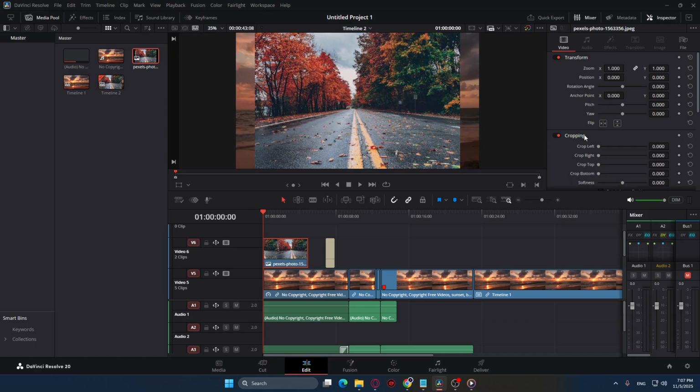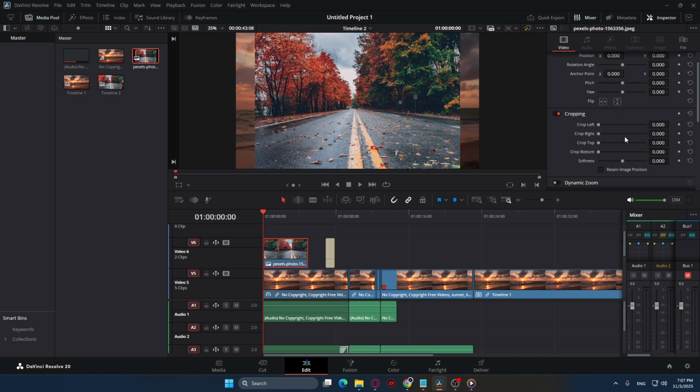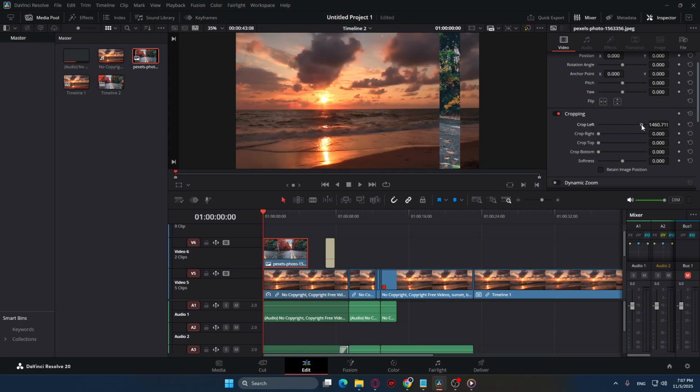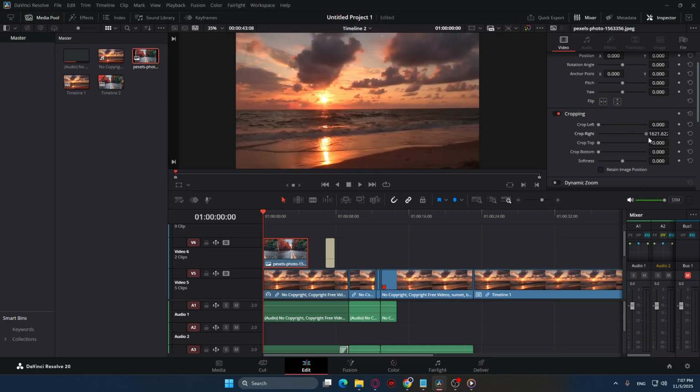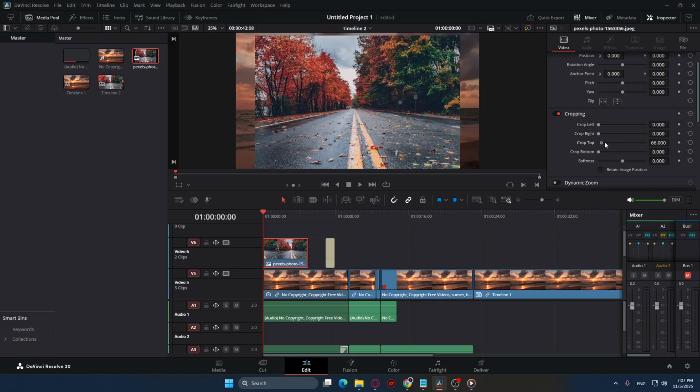Upon opening the inspector, look for a section labeled Cropping. If it's not immediately visible, don't worry. You might just need to scroll down a bit until you locate it. Once you find the cropping section, you'll see that it offers fields you can adjust to crop from each side of your image. You can specify exact values in pixels for top, bottom, left, and right, or you can use the sliders to visually adjust the edges of your image interactively.